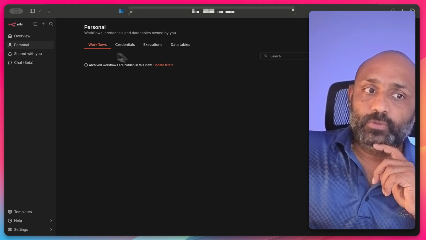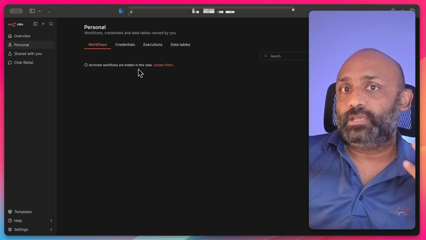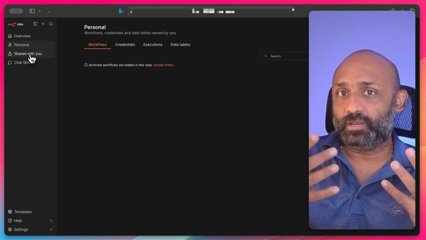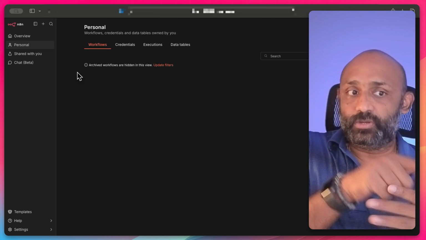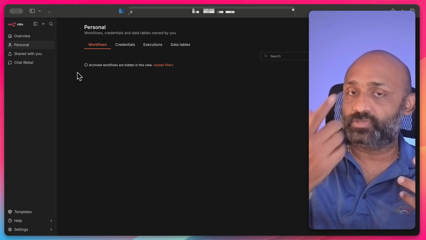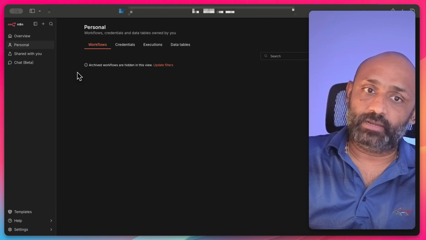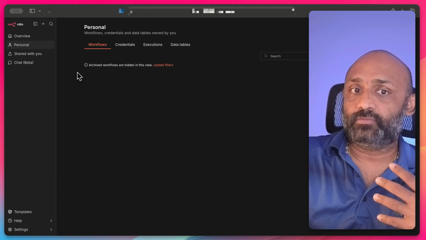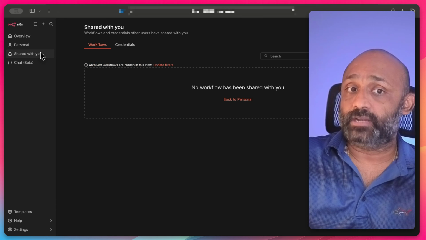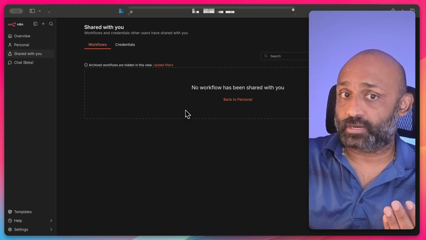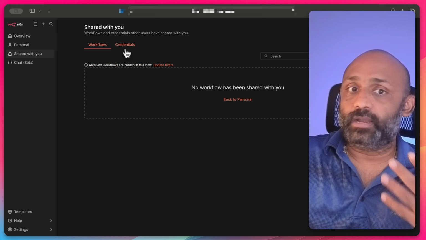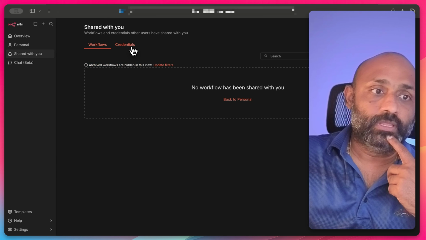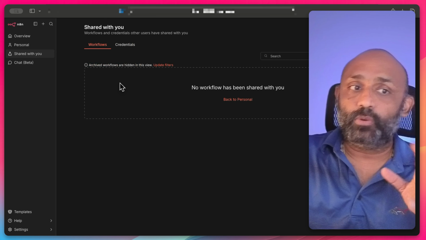The shared with you is something like, if somebody wanted to share any workflow which they are building, they can share it with you using your email ID. And then you get to see it in this shared with you section. Right now, I don't have anything shared with me. Anything could be shared. So we can share a workflow or a credential with somebody else so that they can use it, try, run it and execute it and stuff like that.